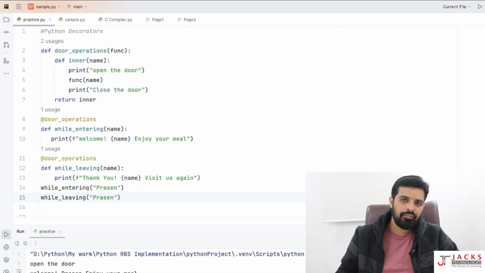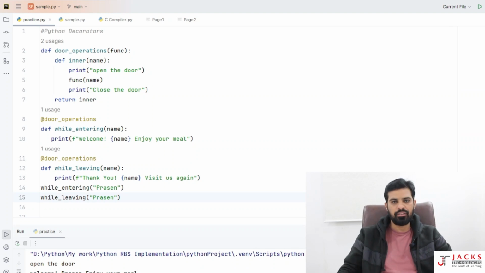And that's it, guys. Now you know what is decorator and how exactly it works. Try to use the decorators concept in your projects and in your Python scripts and let me know how it goes.